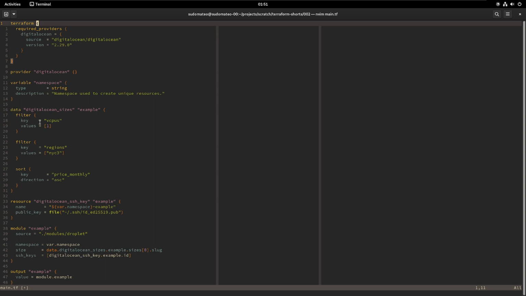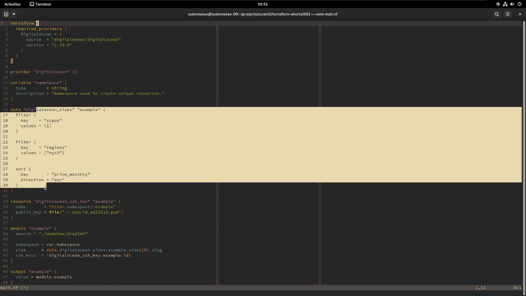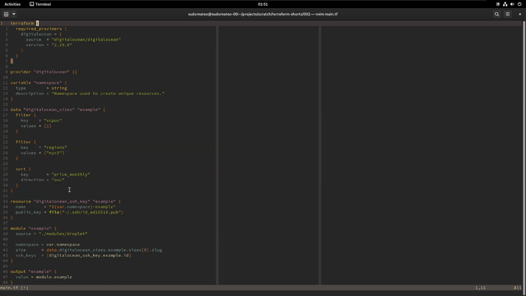Then you have a data block. Think of a data block as just a read-only Terraform resource. It allows Terraform to reach out to the API and read information back. And in this example, I'm reading the sizes that DigitalOcean supports, right? The different CPU and RAM sizes that DigitalOcean supports in the New York 3 region. So I'm allowed to do that at runtime.